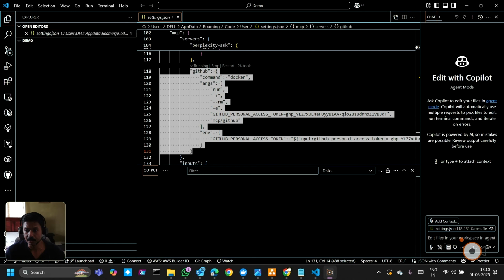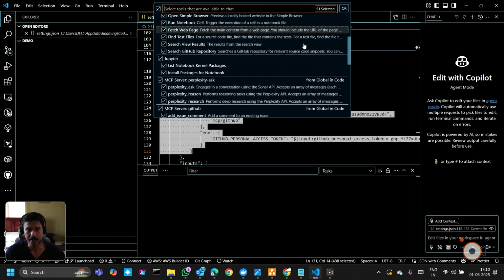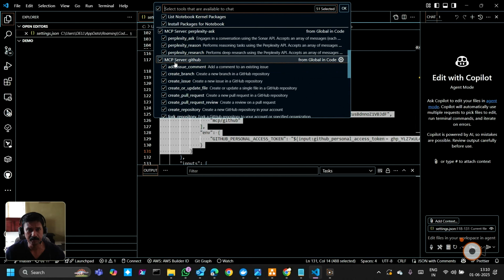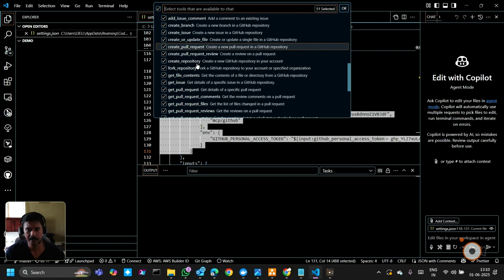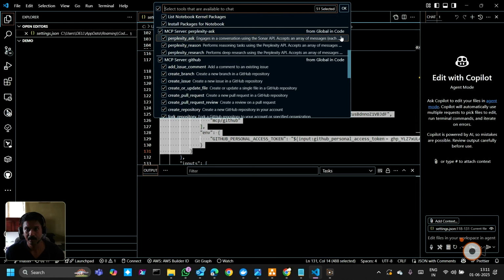Now, if you go to the tools within the agent and scroll down, you can see that you now have your MCP server GitHub added. It essentially lists all the accesses your agent has through using this MCP server.